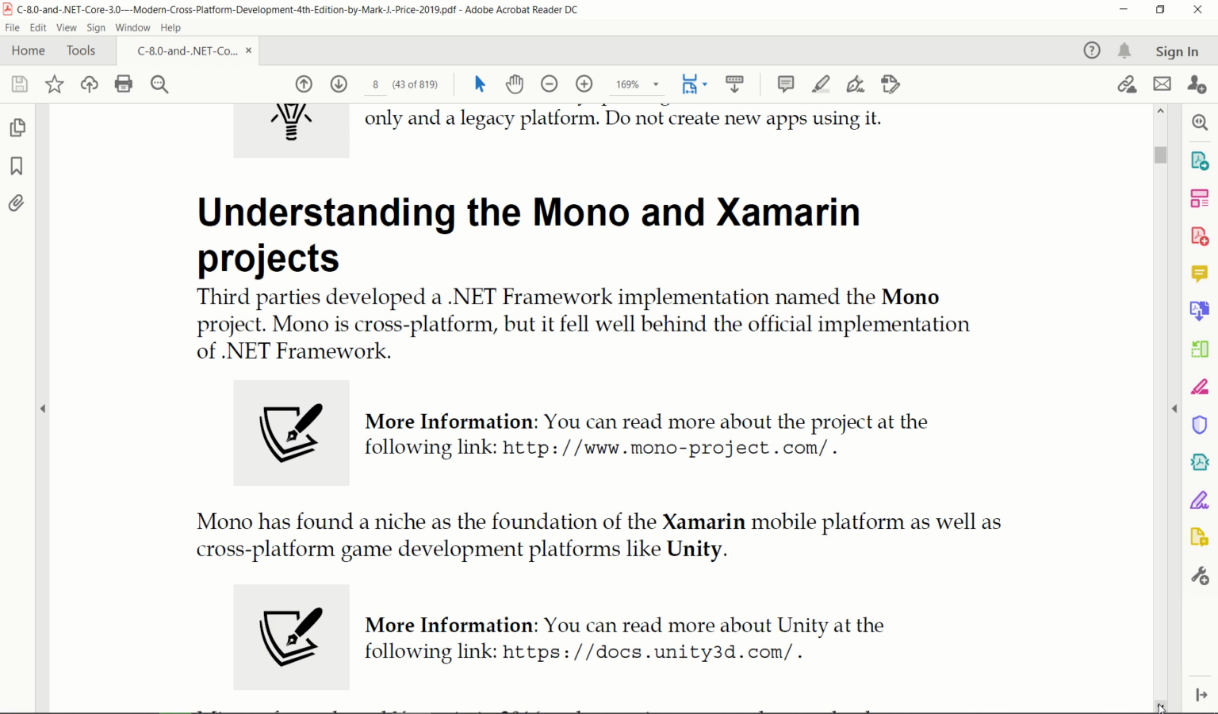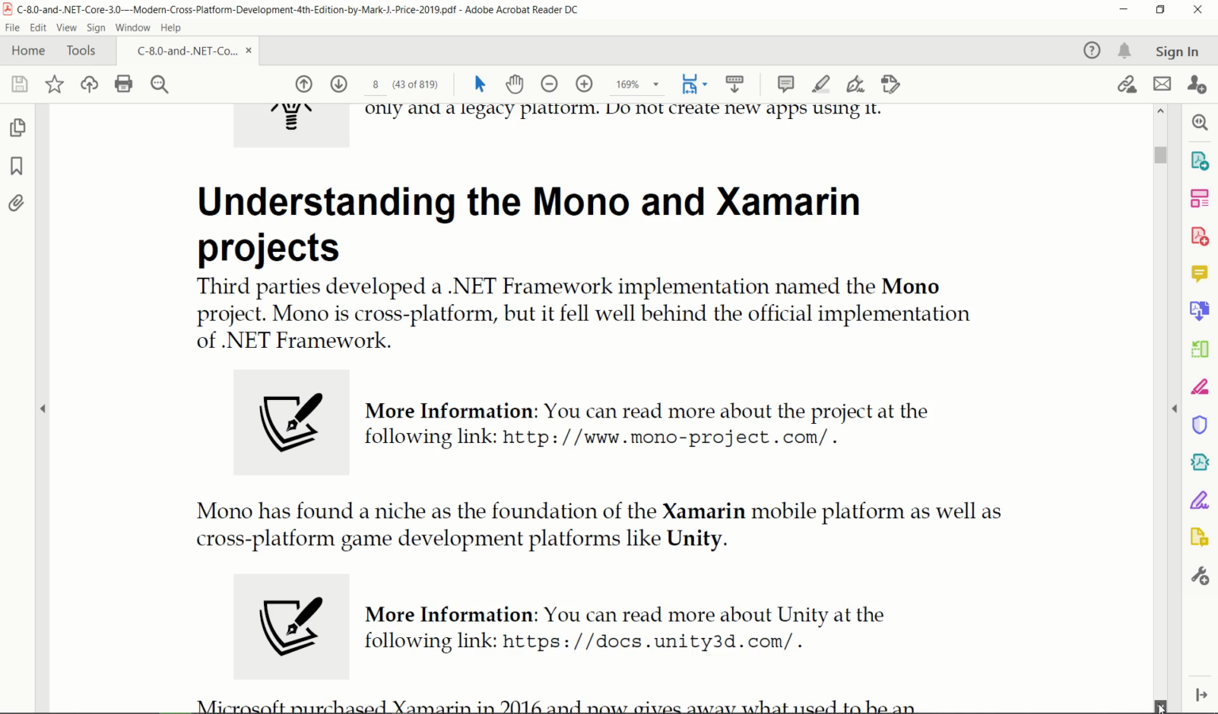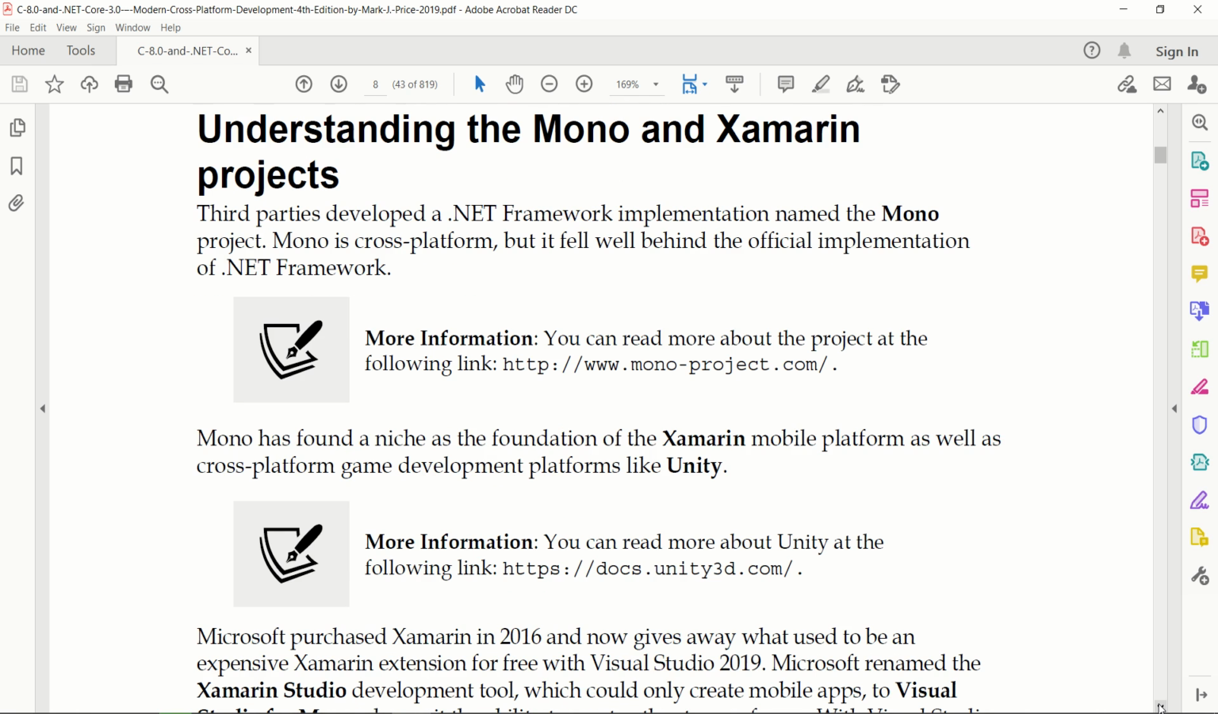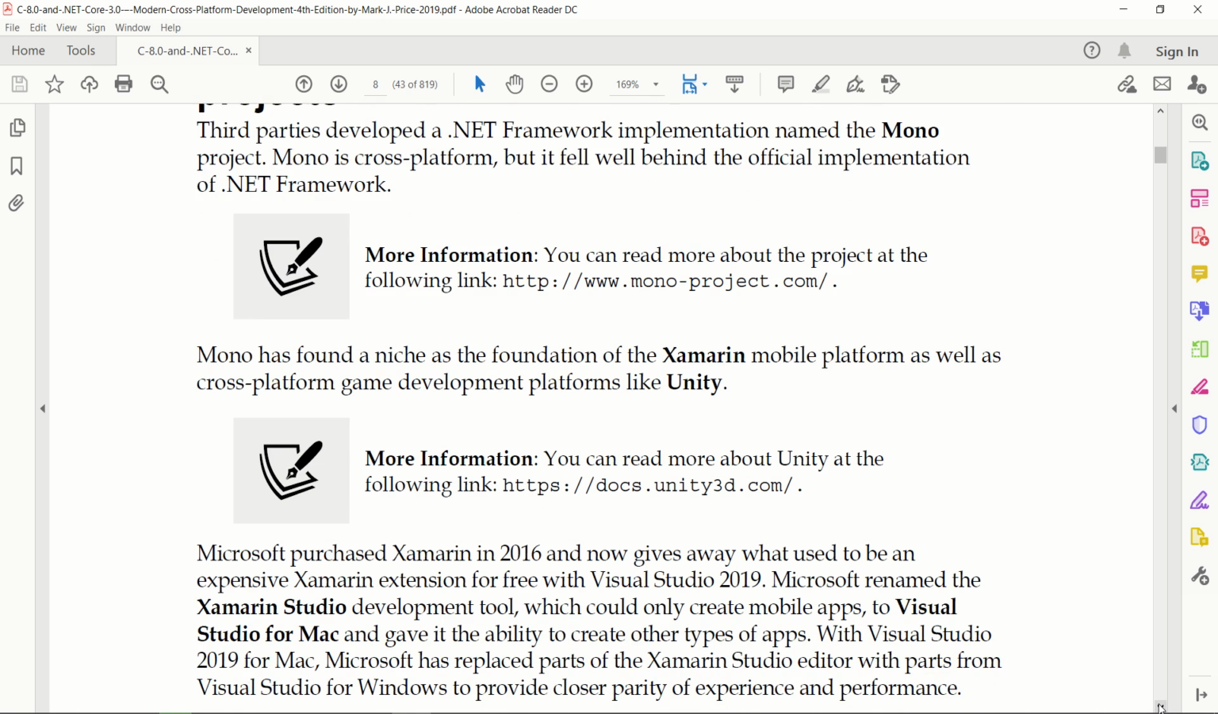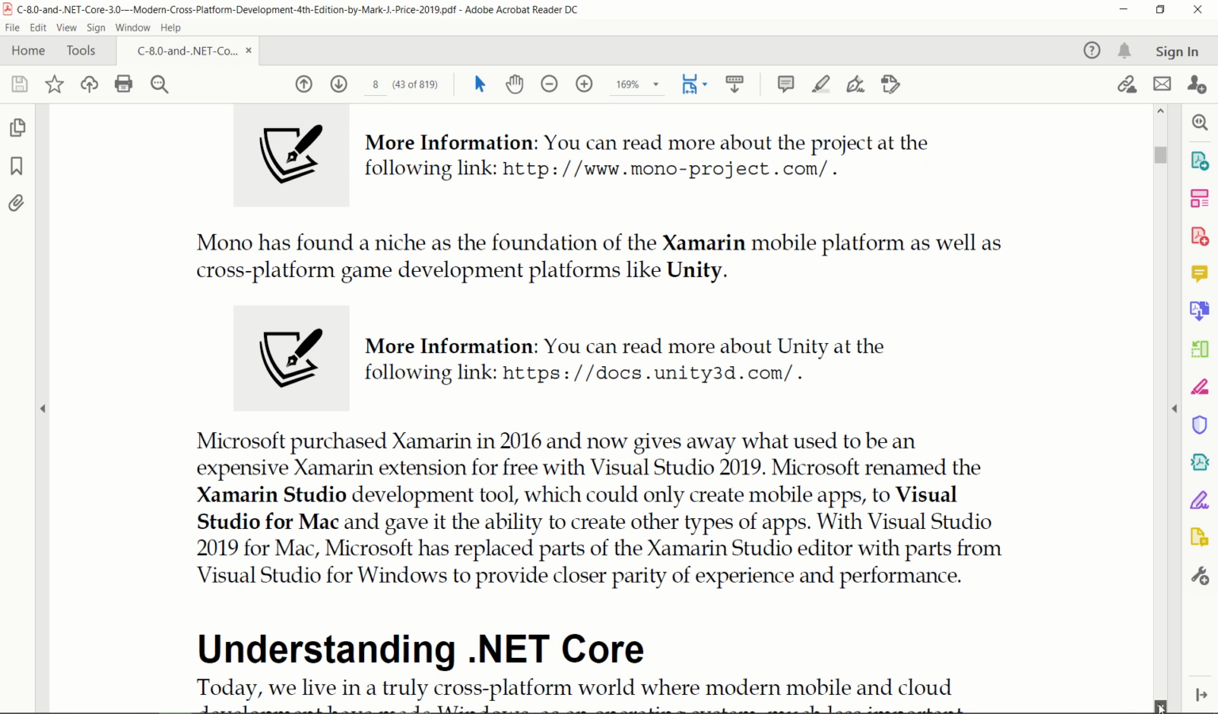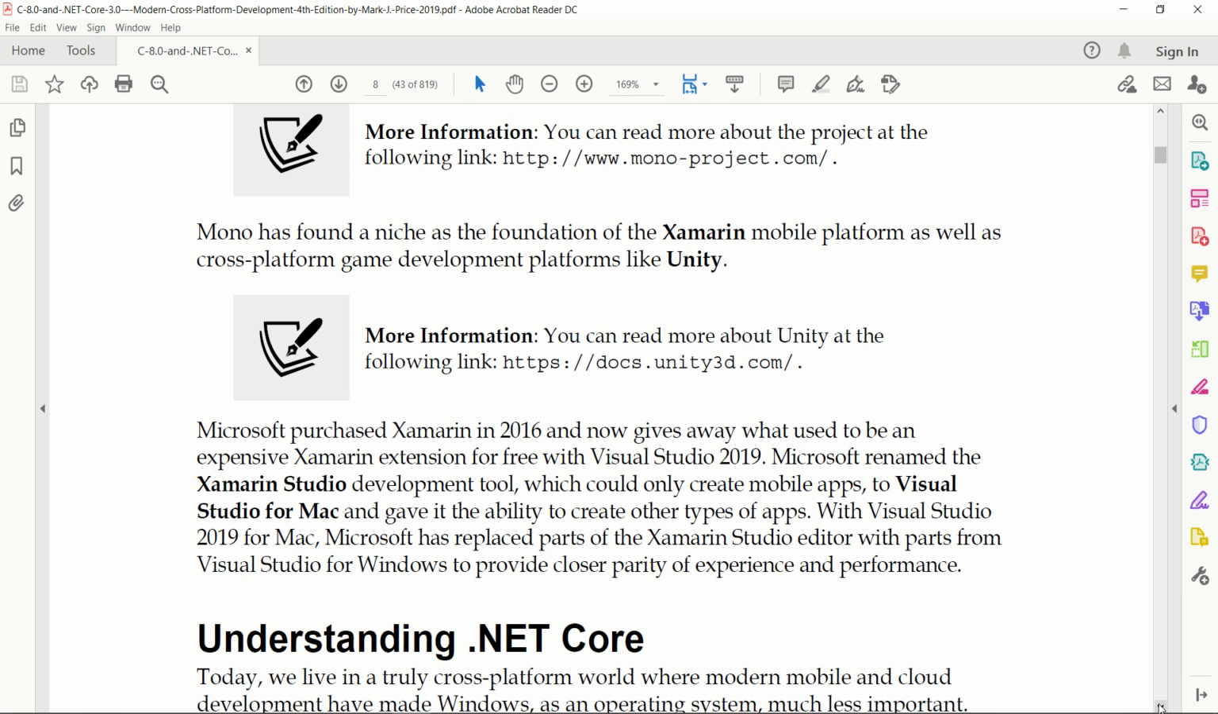Now, understanding the Mono and Xamarin project. Now, third parties. What do they mean by third parties? They are talking about other programmers or companies that are not Microsoft. You get this? So third parties developed a .NET Framework implementation called Mono. Mono is cross-platform. Mono now serves as the foundation of the Xamarin mobile platform. You know, phone, it's possible for you to develop a mobile phone program that will run on a mobile phone.